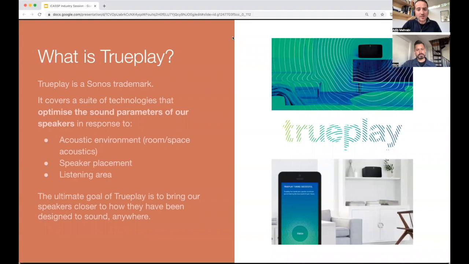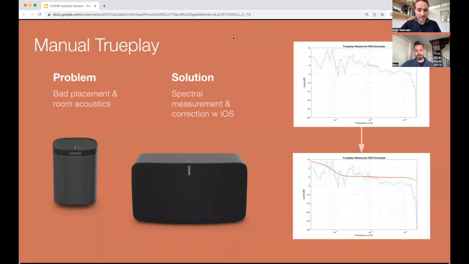So what is Trueplay? Trueplay covers a range of technologies that perform in-room speaker correction for our systems in response to the acoustic environment, the speaker placement, and the listening area. The ultimate goal of Trueplay is to bring our speakers closer to how they've been designed to sound by the audio systems engineers, the speaker designers, in any environment and placement.